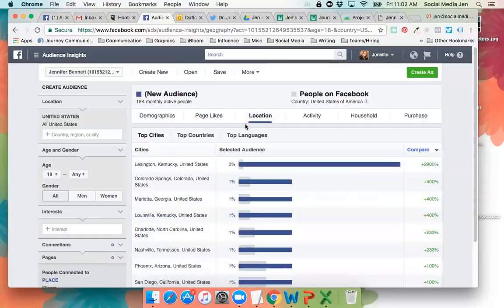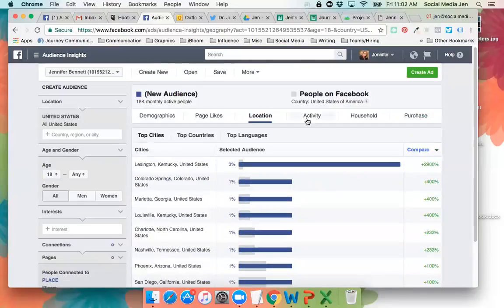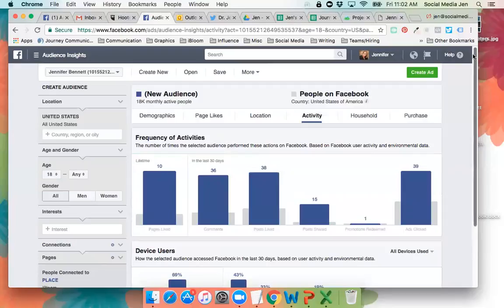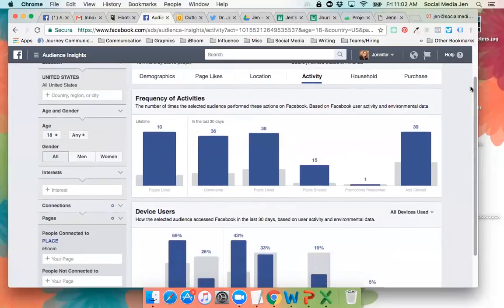Then if you go to Location, it's going to give you the top cities, top countries, top languages. Lexington, Kentucky, of course, that's not surprising because that's where our main office is located. And then here under Activity, it's going to give you some specific information about how many pages our audience tends to like in the last 30 days. How many times did they comment, like a post, share a post, redeem promotions? How many ads did they click?